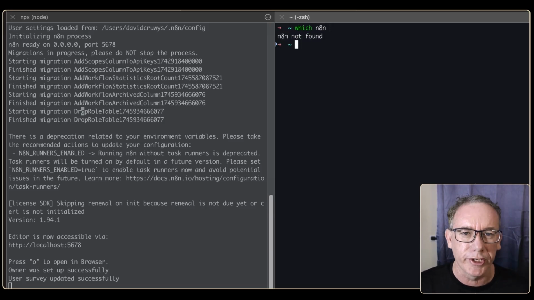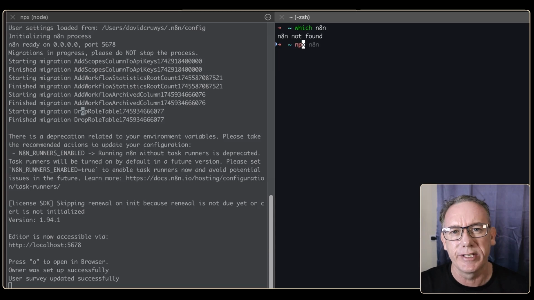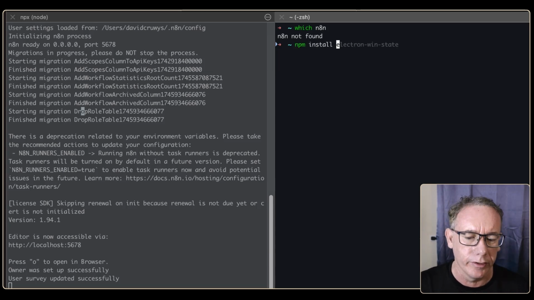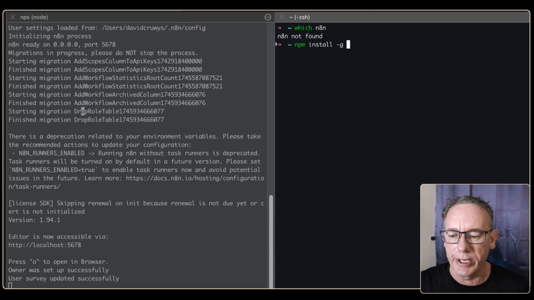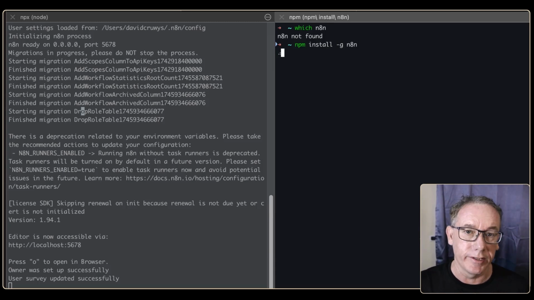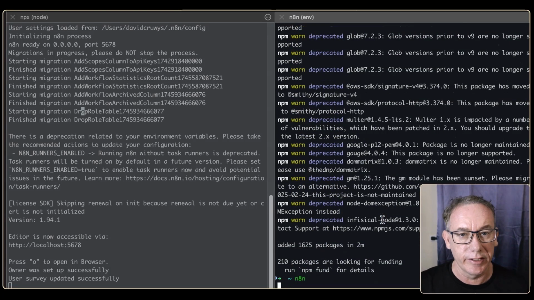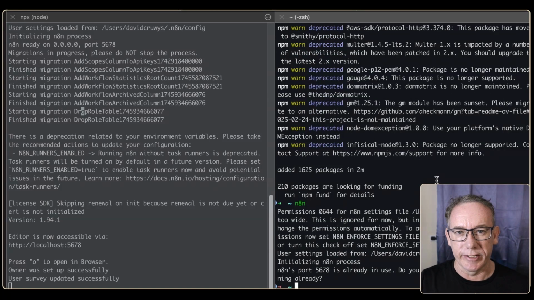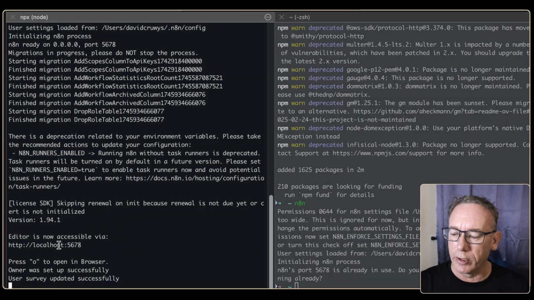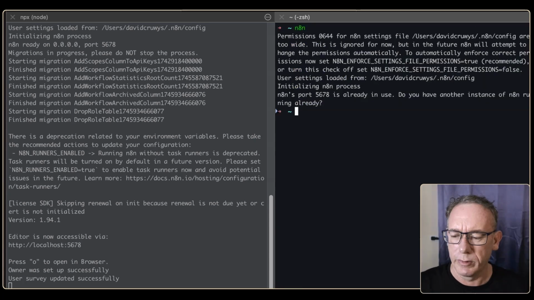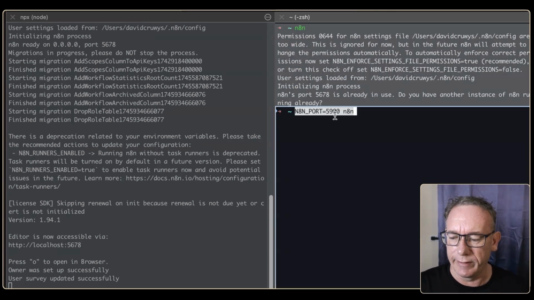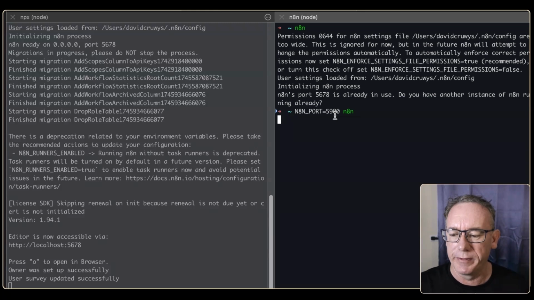Now I've opened up a new terminal to use the global NPM install. So if we do which on n8n, it'll say there's nothing there. So if we type in npm install -g n8n and start the process there. So it's finished installing. If we want to try testing it, we can type in n8n and see what happens when we run it. And it tells us that there is a port conflict going on with the version that's running over here. So what we'll do is we'll just set the port in an environment variable. N8N_PORT is 5900 and see whether this runs.